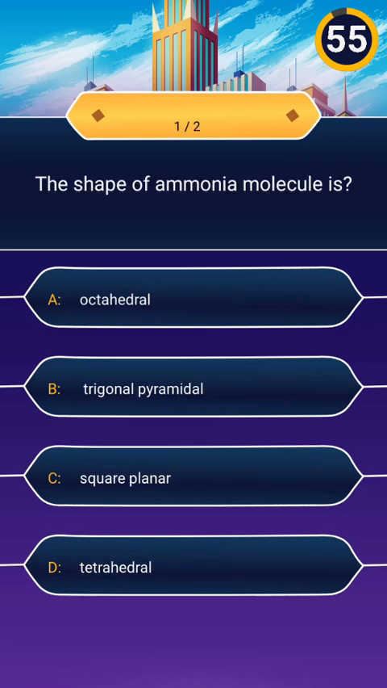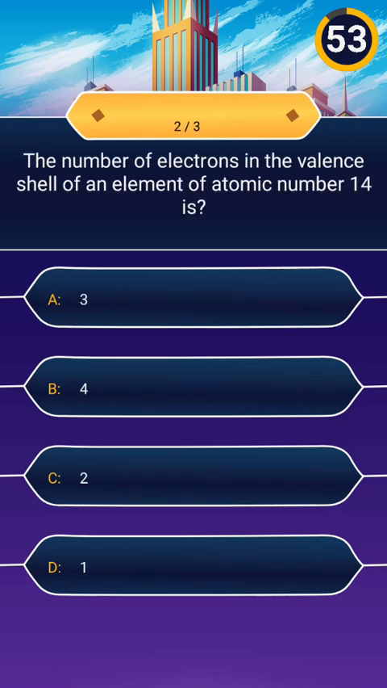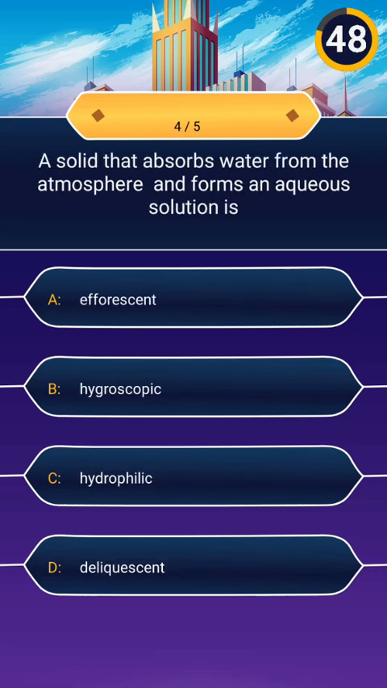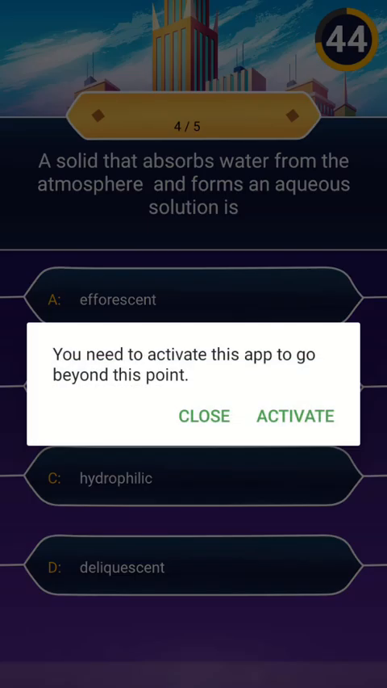vapor density, ammonia shape of ammonia molecule, trigonal pyramidal, electron valence, blah blah blah. That's 4. Show the full physical property because of the quality of electronegativity. A solid that absorbs water from the weather, the liquid scent.